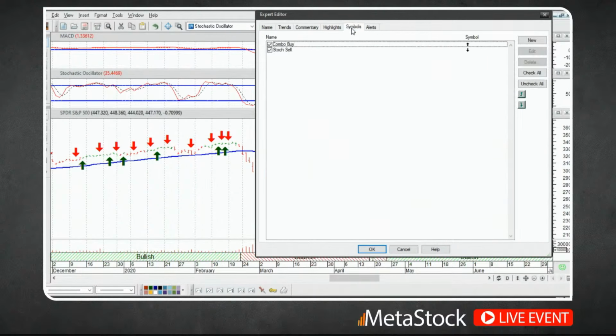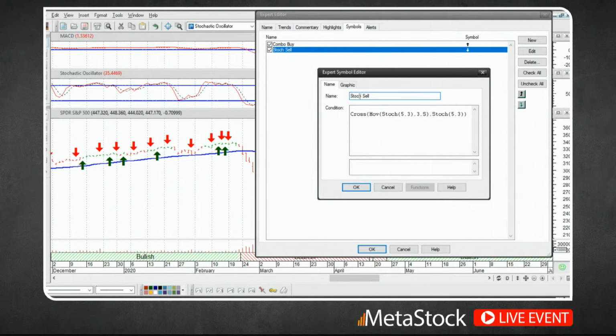I'll go to my symbols tab and I'll open up the sell signal that we created before. And I'm going to call this a combo sell signal. And again, I'll paste that formula in here, and to combine these two together, I'll use the word "and". So again, these two conditions now have to be true. The close has to be less than its moving average, and the stochastic has to cross down.